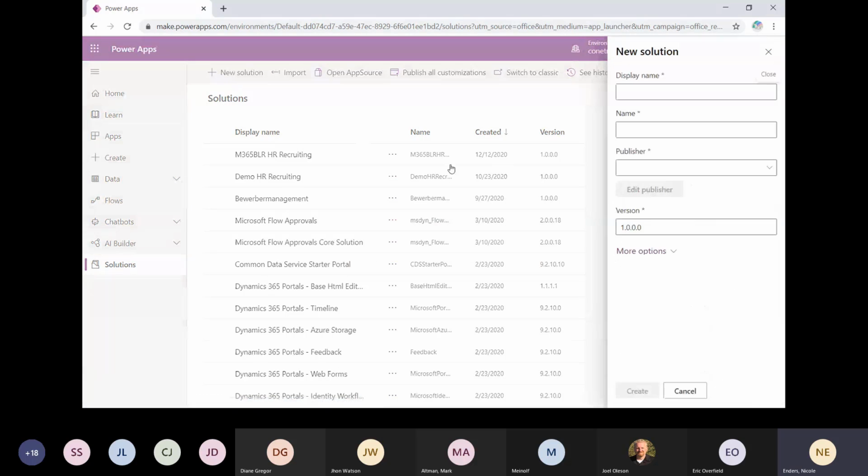So I'm going here with new solution, and I say, okay, that's 365 Friday, and I say it's HR recruiting. As you can see here in this list, I'm doing this demo in some sessions, so there's always a backup here. So that's my display name, and as you can see, it removes the white spaces for the internal name, and now I have to select a publisher.